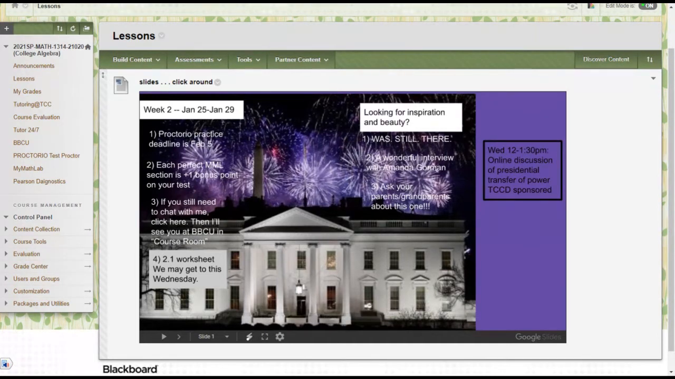This class is not loaded with worksheets, but there are several of them. So you figure out what works for you best. But we may get to this on Wednesday. Okay, out here in the purple banner.